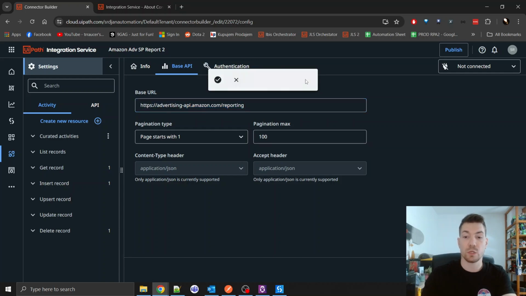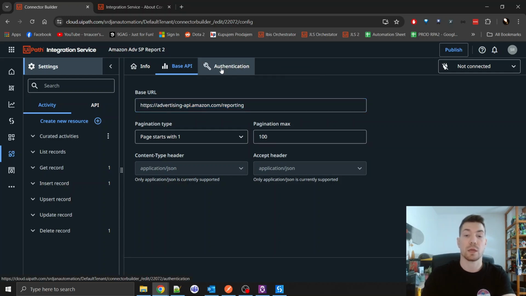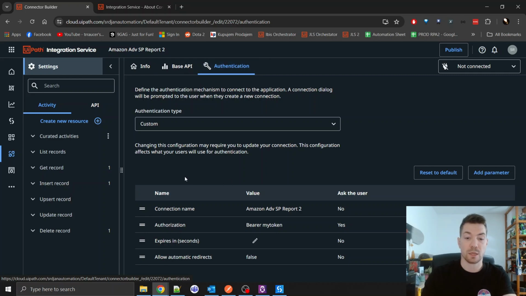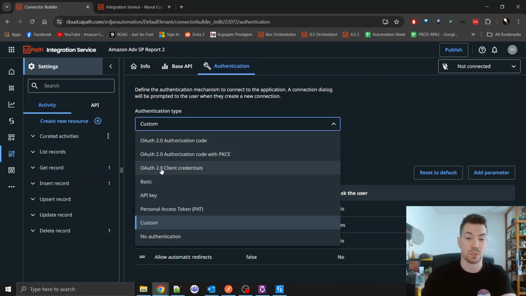The first thing that we need to do is go to the authentication. We have a lot of options. You can see we have OAuth 2 authentication, client credentials, basic, API key, and custom if something isn't there already.